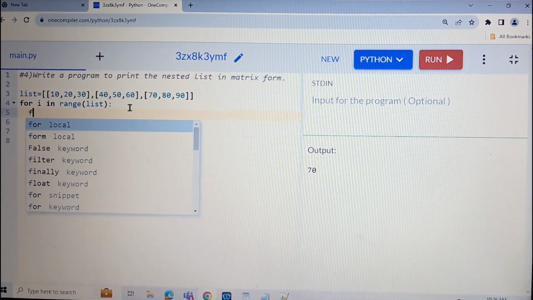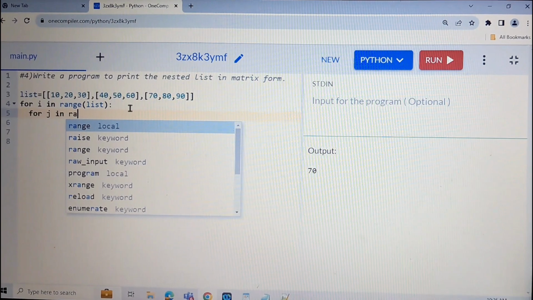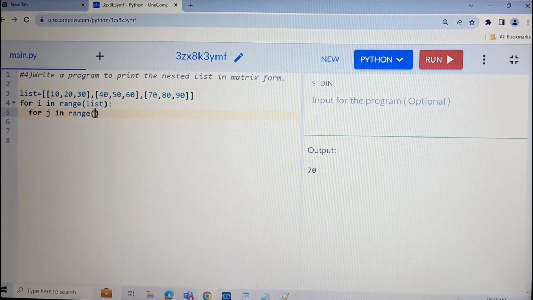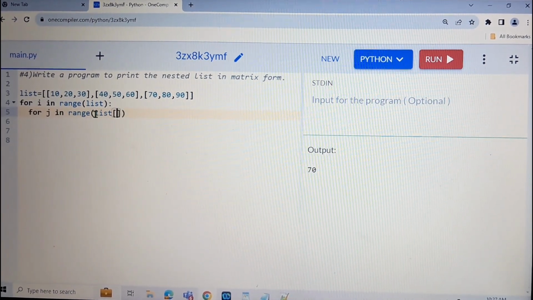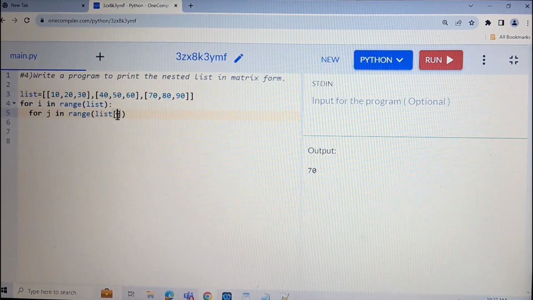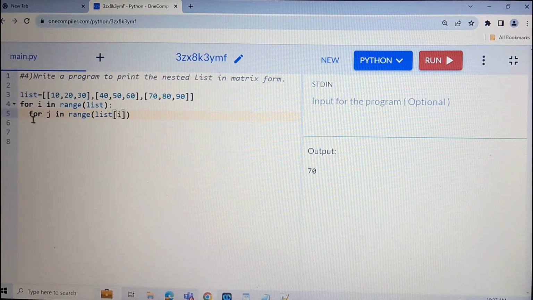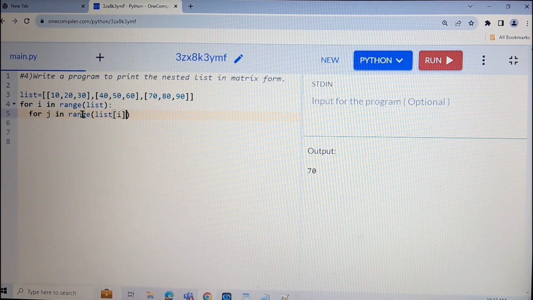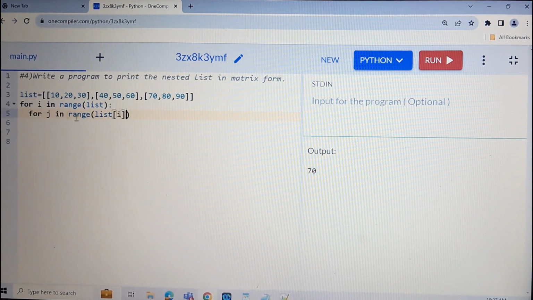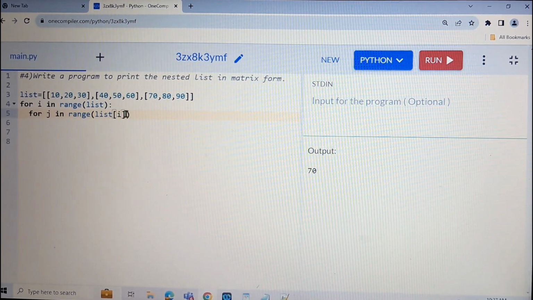For that I'm going to take for j in range. j is nothing but each element in the range. And what is the range? The range should be the length of list of i. First here I need to specify i. So for each element in the range, and what is the range? List of i. So how many elements does list of i have? 3 only. So it will iterate 3 times only. Because of that only I have written 3.